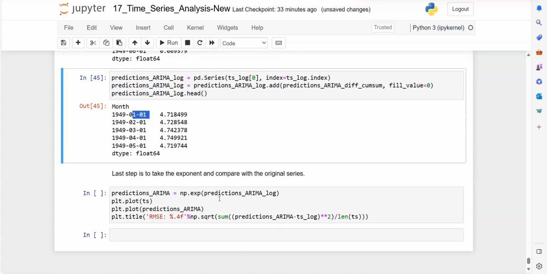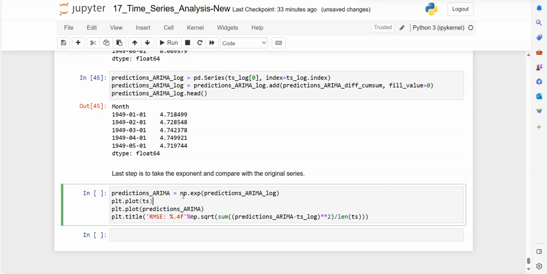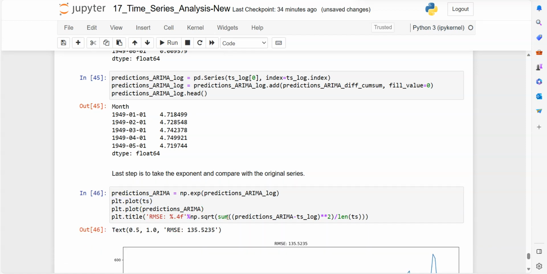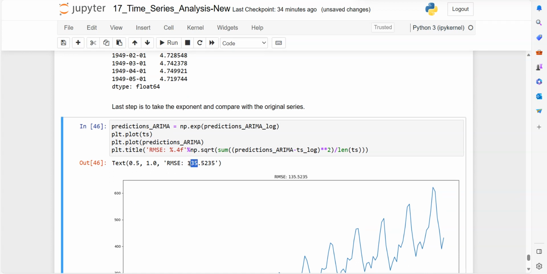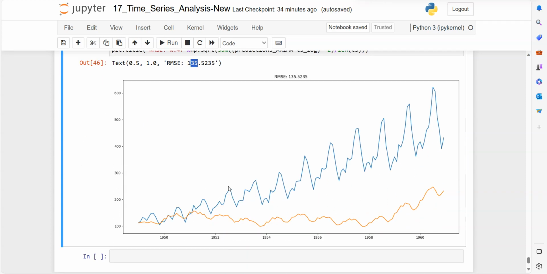Next we can make a plot here. We can compare the plot here. So taking an exponentiation now because to get the original value on this prediction ARIMA log transform, then plotting the actual values and also what the model has predicted, and getting the RMS value. So the RMS value is quite reduced, mean square error value is quite higher, 135.5235. You can say these are the original values, and this one is the data fitted to the model. So the number of peak values have been reduced, and this one is somewhat stationary.